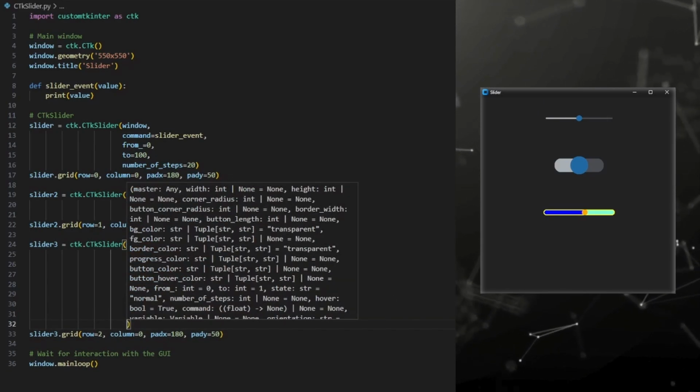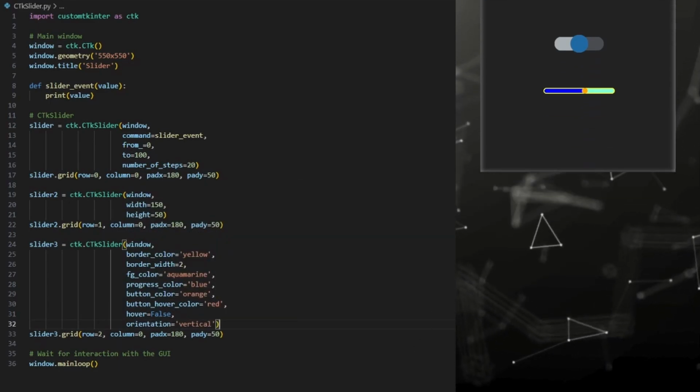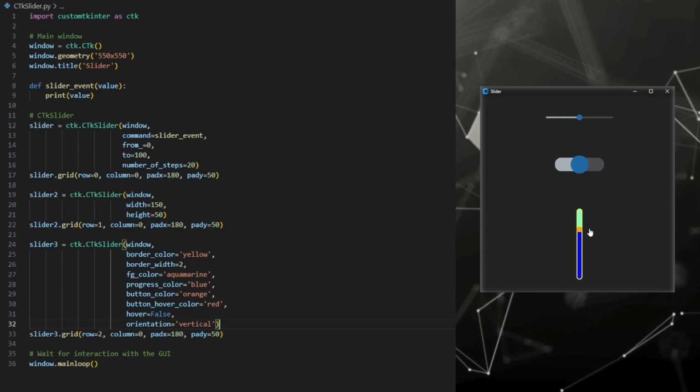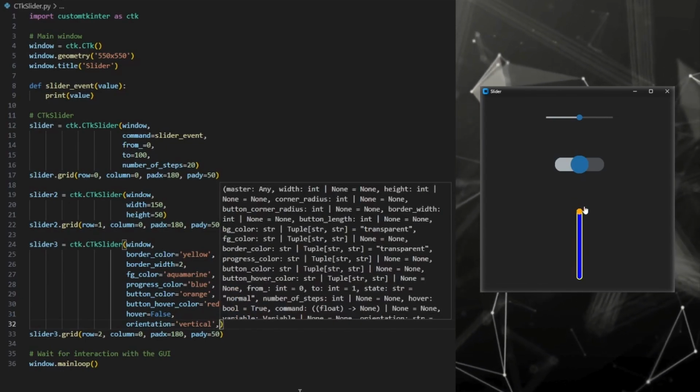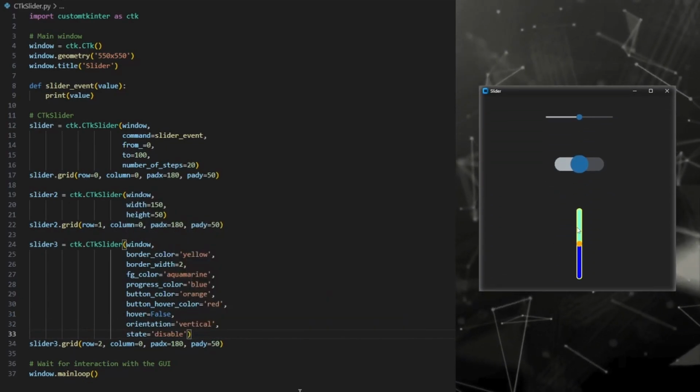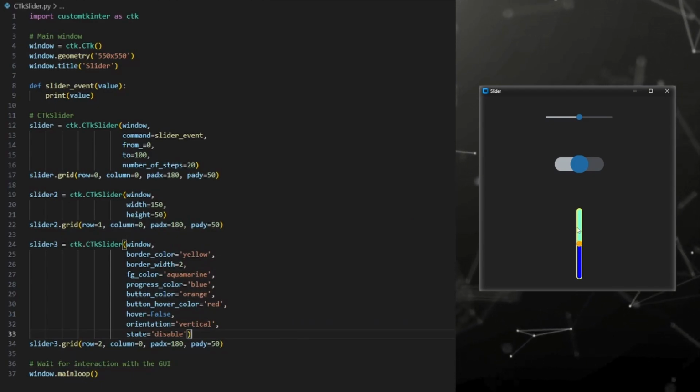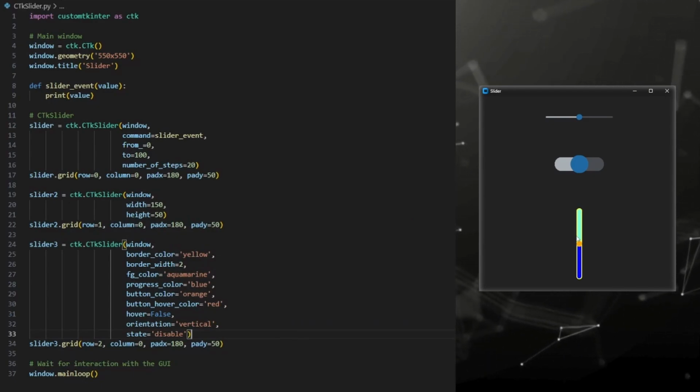You have two options for the orientation of the slider widget. The default orientation is horizontal, but you can change it to vertical by using the orientation parameter. If it is necessary for your application, you can also deactivate the widget by setting the state parameter to disabled. As you can see, the position of the slider button cannot be changed anymore.